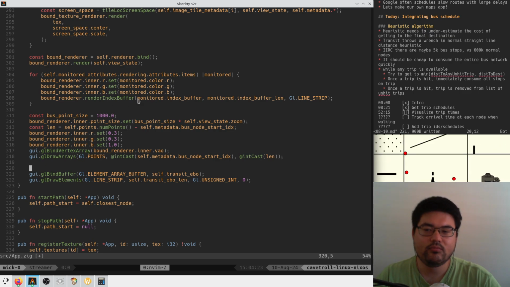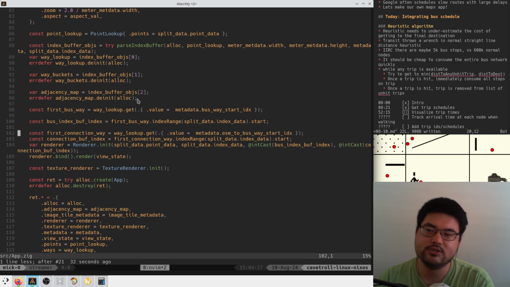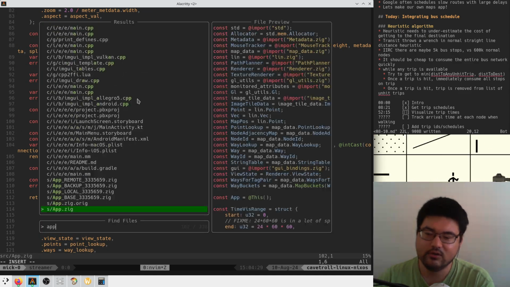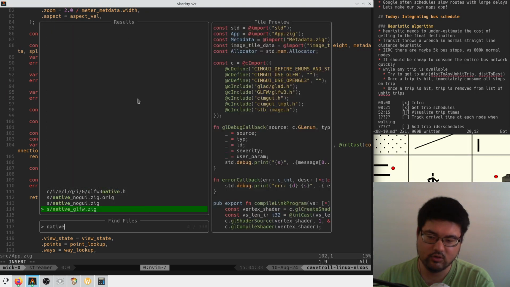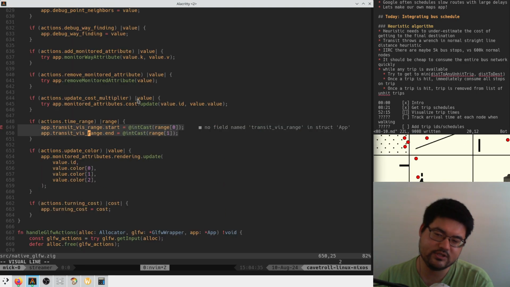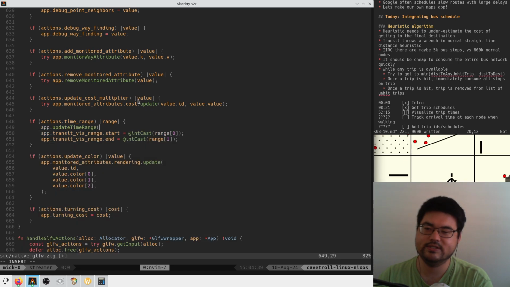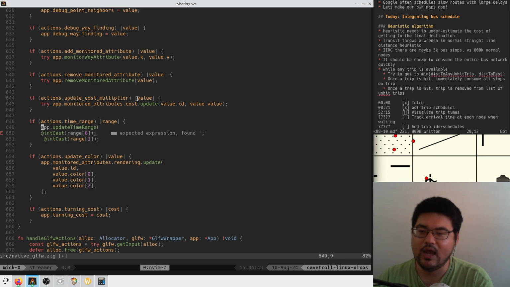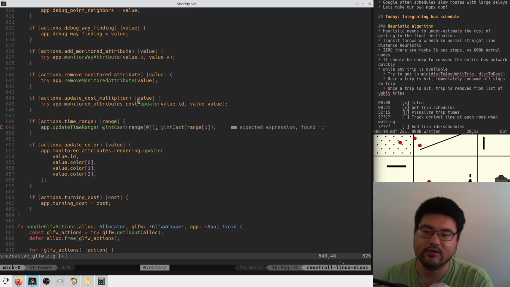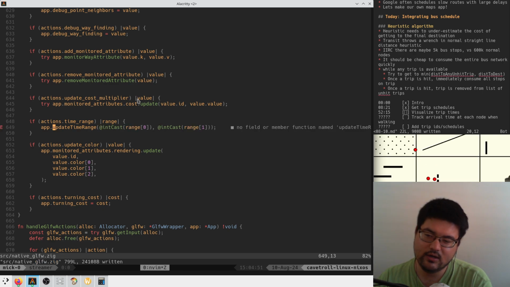Okay, I guess maybe I've changed my mind a little bit. We're going to have a function. Where was this in native GLFW? Instead of doing this directly, we're going to say app.updateTimeRange. And we're going to say, here is the start, and here's the end. And that will allow us to do some initial work to update the display data at this point in time.